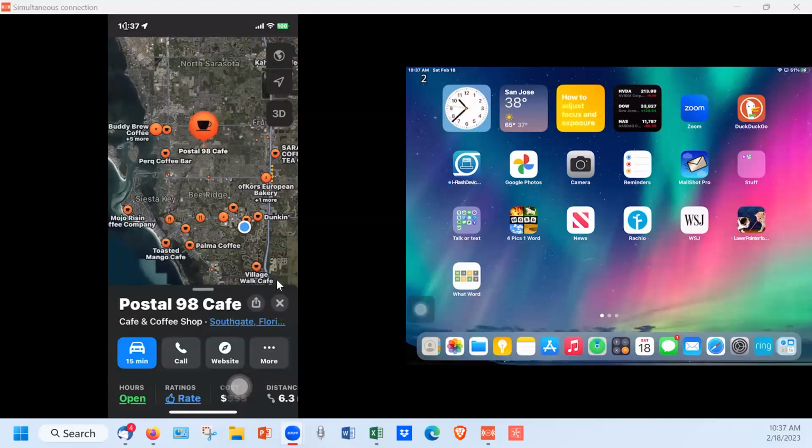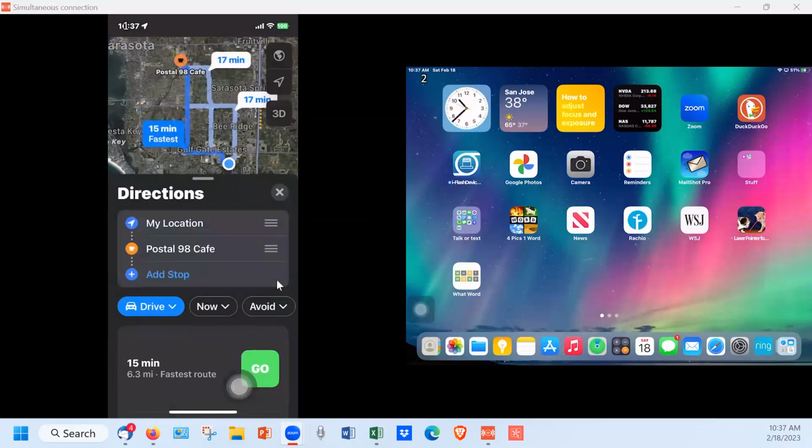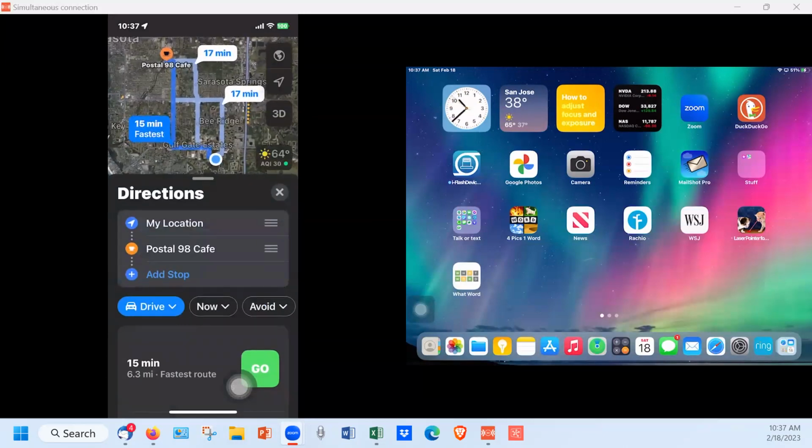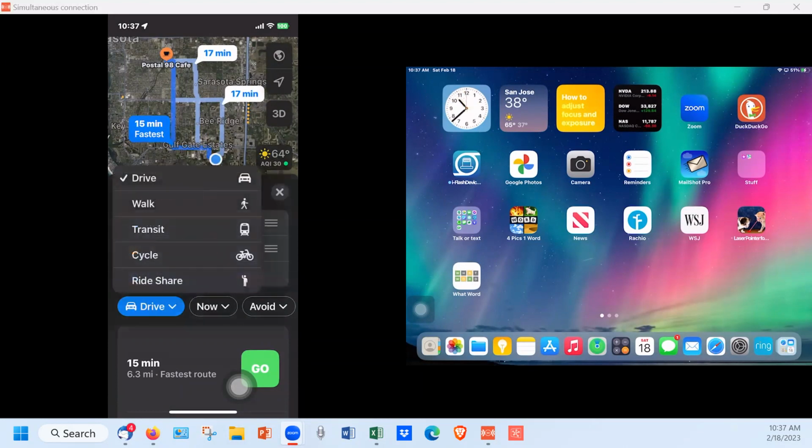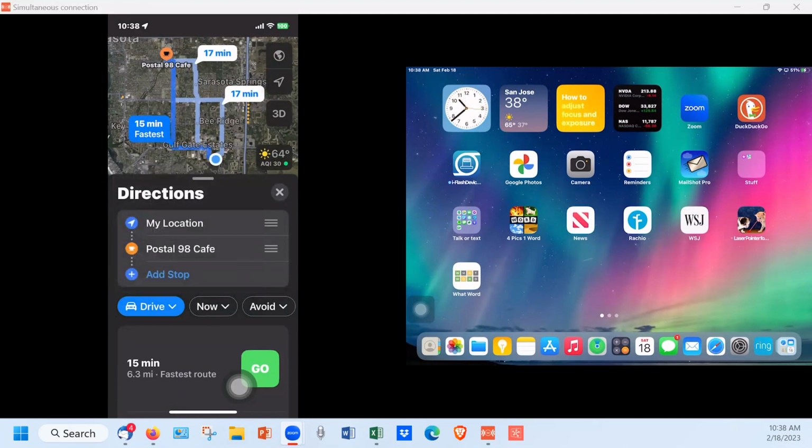Yes. And it's from my location, and I tap go. So I tapped driving. And you'll notice it says I can get it for driving, walking, transit, or bicycle, or ride share. Then I tap driving again, and I can say go. And it will give me directions step by step to get there.